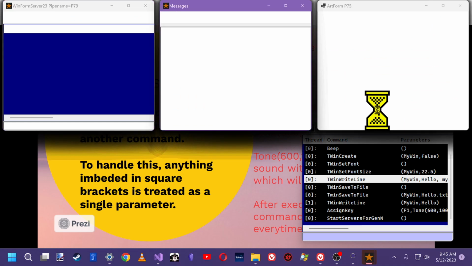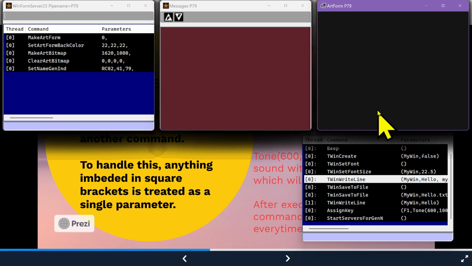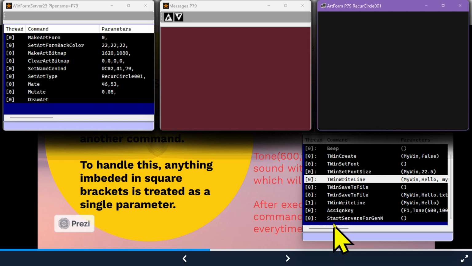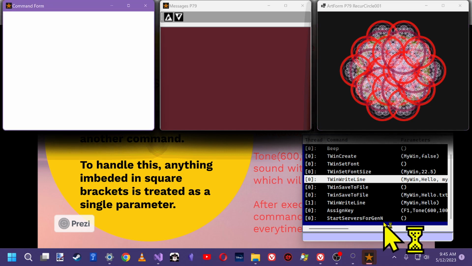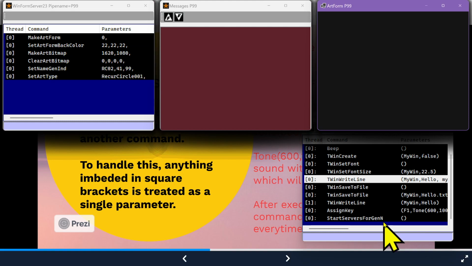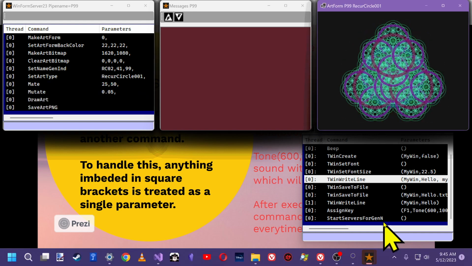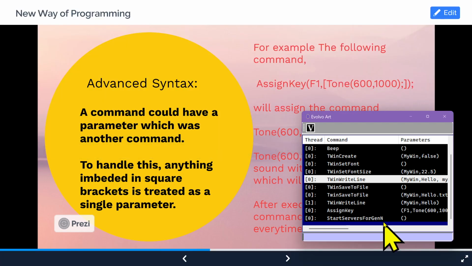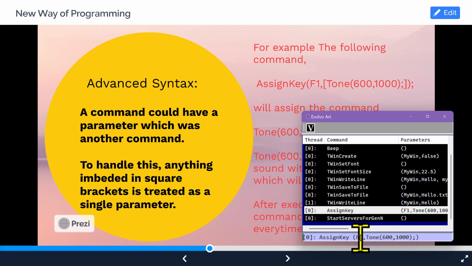Now what's happening? The main program has function key 1 assigned to start servers for gen n, and so it's doing some evolutionary art, where the parameters for the evolutionary art are used in a genetic algorithm to try and create interesting art. Okay, so that was not exactly what I wanted to demonstrate. I'll demonstrate that later, but kind of interesting. So let me redo the assign key, and I will change it from F1 to F9. I don't think that's currently being used by the program, so this should be good.